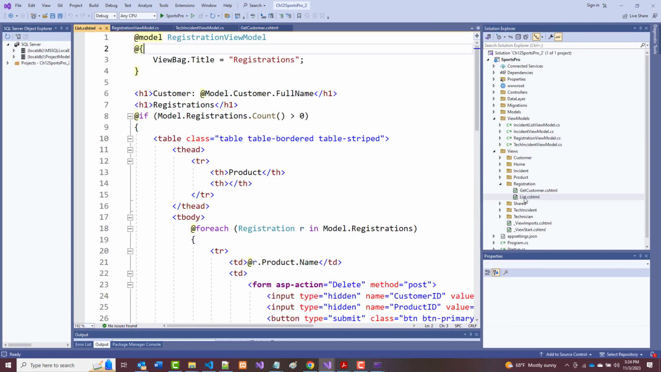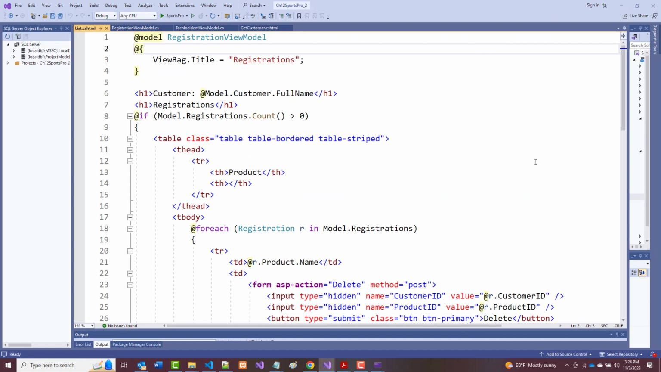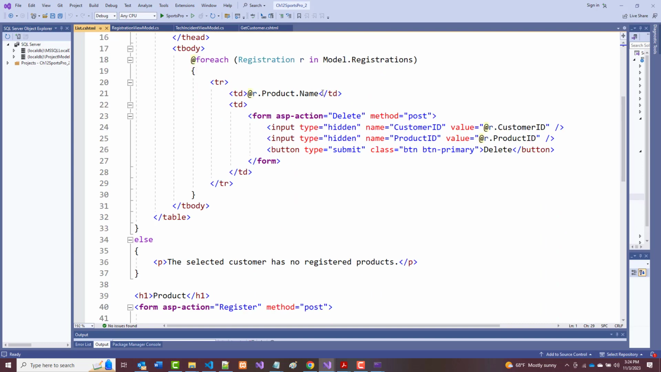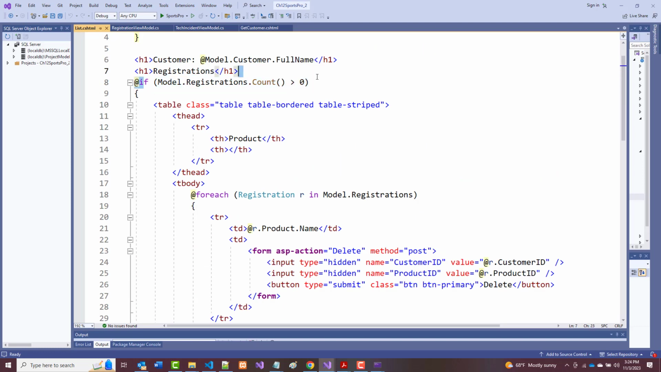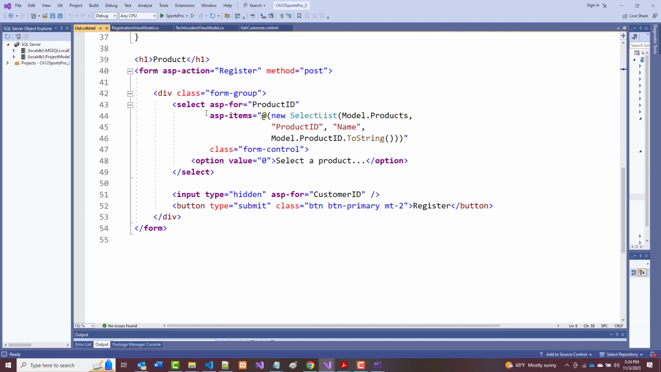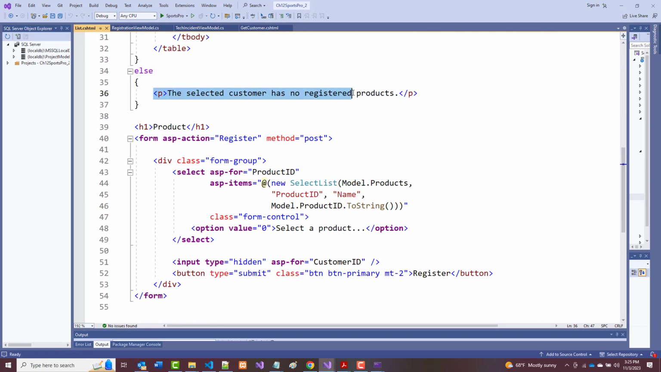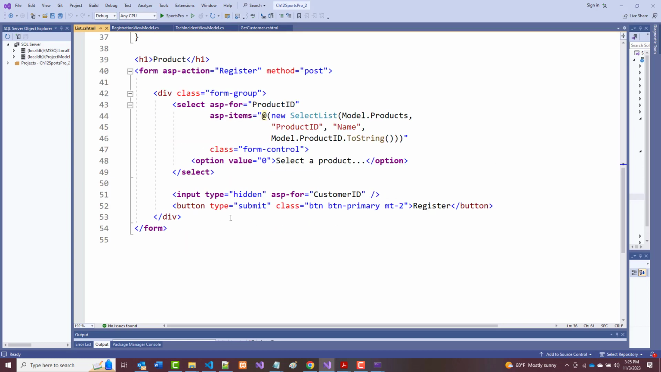So let's go back to the list here. Again, it's a type registration view model. It's a table, so we're going through there and listing out what products the customer has registered. That's in the if, so we're only going through that if the count is greater than 0. If it's 0, we're just saying the selected customer has no registered products. And here's the list of products that went below that.